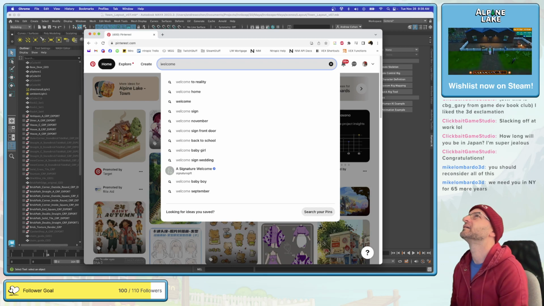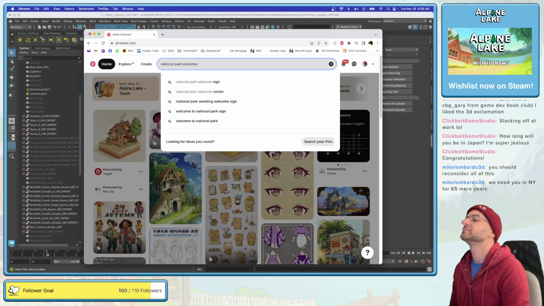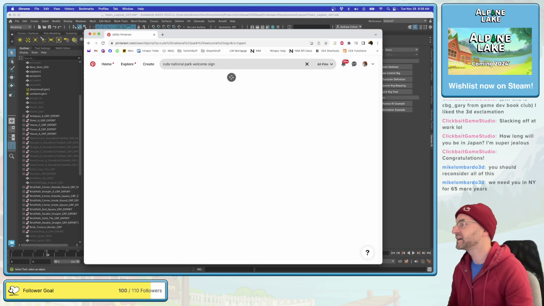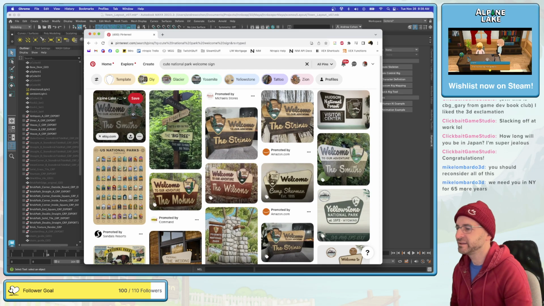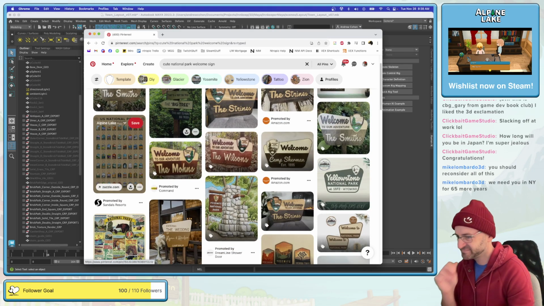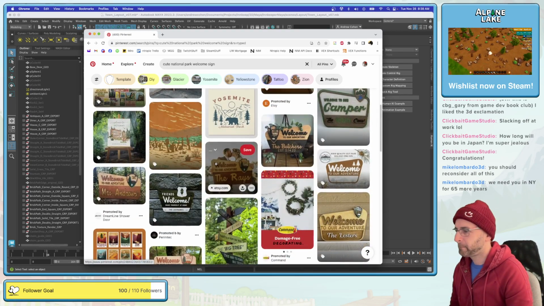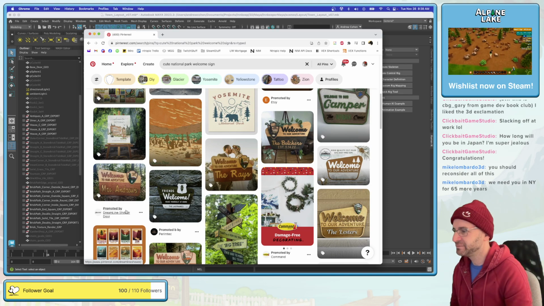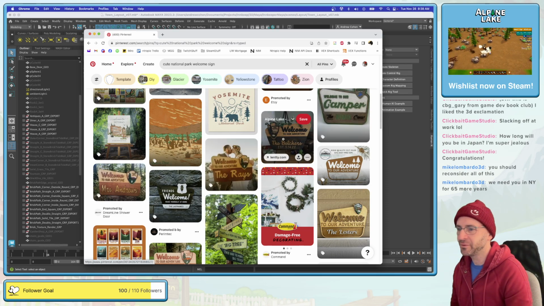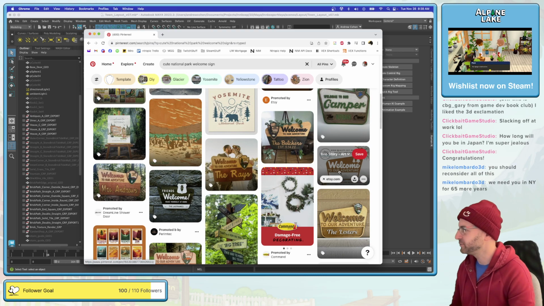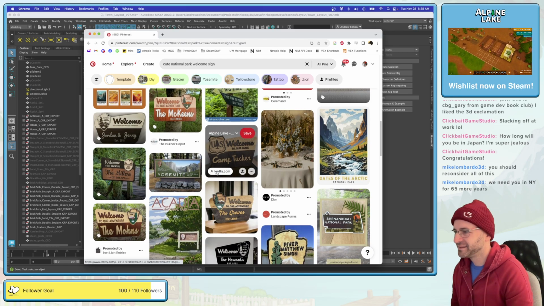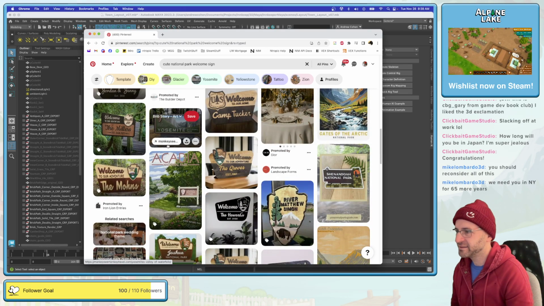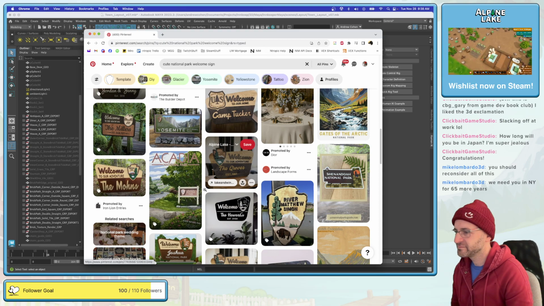What do I want? National Park welcome. Cute. Gotta be cute. This one's cute. I like the mountains sticking out. Welcome to our adventure. Wait, this is all the same thing. Welcome to our adventure. What is this? Someone's Etsy is just taking over Pinterest. I like this with the rocks. This one's nice. Just a post.